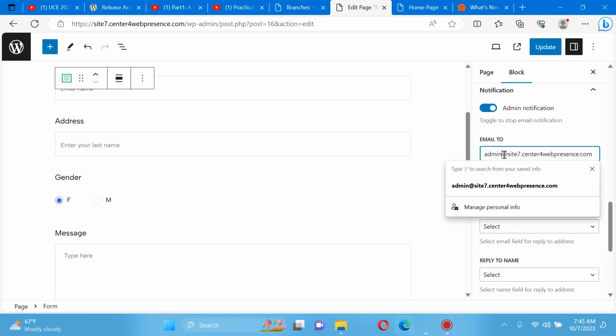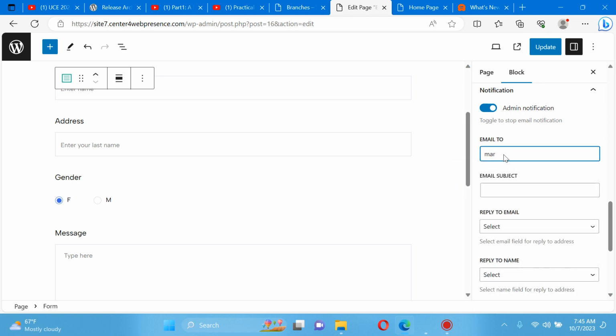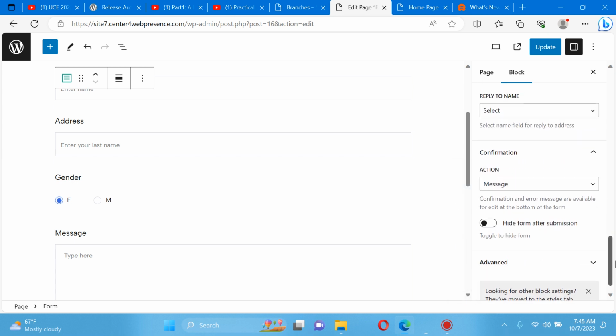In case someone fills in the form, you can put your email there, where the responses should go. So send to email, so action, send to URL or send to message. So we can say send to message, you can say hide form after submission. Those are some of the settings you can do on that form.